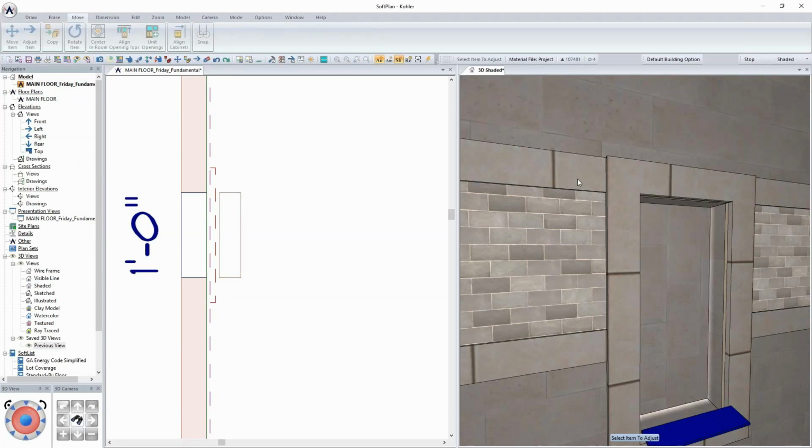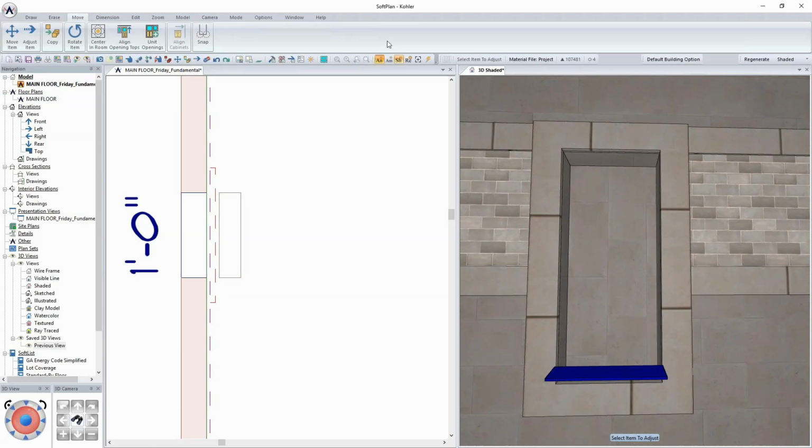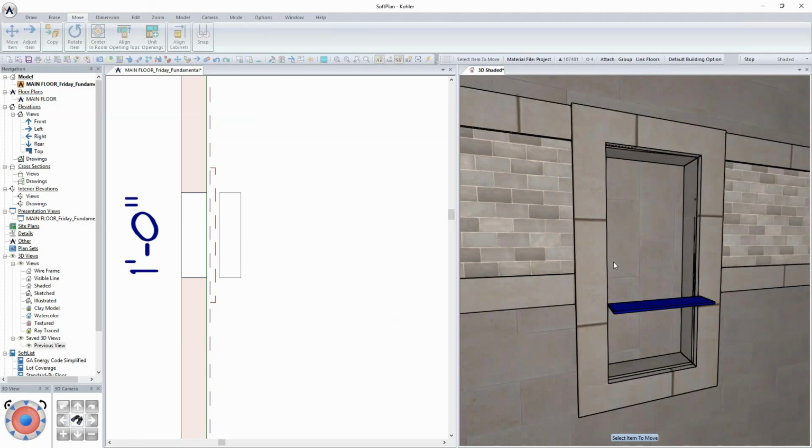And so as I take a look at this, there is what's eventually going to be my glass shelf. And so for now, I'm just going to move this up where I think I maybe want it, so you can see what I'm doing.